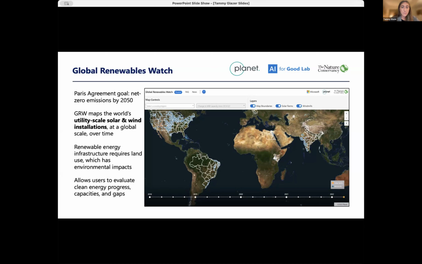But at the same time, renewable infrastructure requires land use, which has a separate set of environmental impacts. And so by developing a tool where we map these things and take a look at both the land use and the large scale installations, this allows us to evaluate clean energy progress, capacities, and gaps.